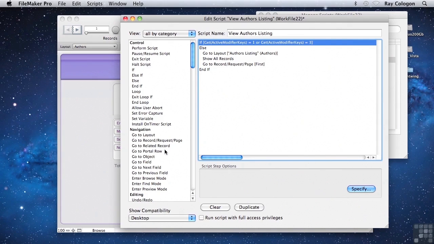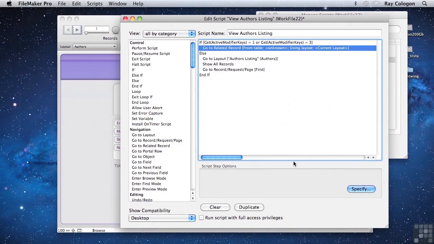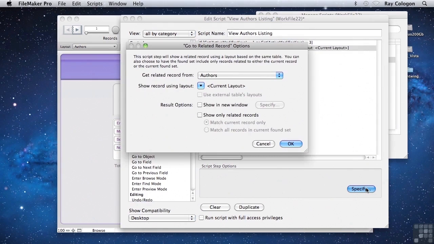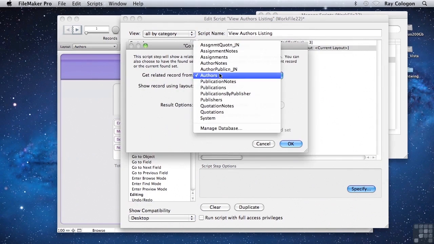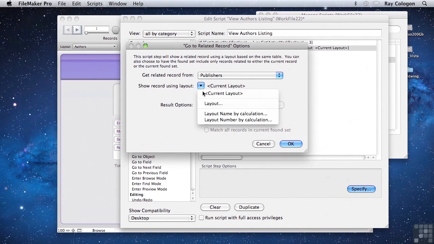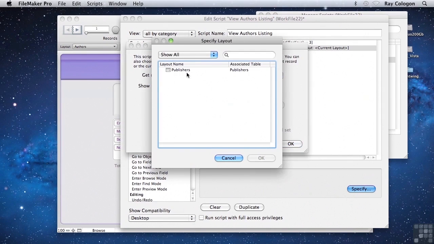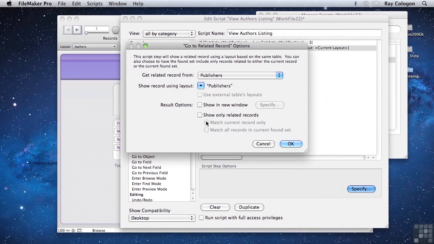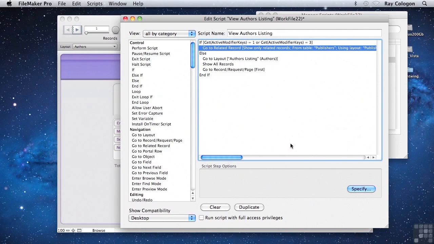So first of all, I'm going to use the go to related record step, and clicking the specify button, I'll choose the publisher's table occurrence. I'll need to specify a layout, and in this case there's only one layout based on the publisher's table occurrence. And I also want to show only related records based on the current record, that is the record that we're starting from in the authors table. That'll take me to a list of publisher records for any publishers who've published books for the current author.